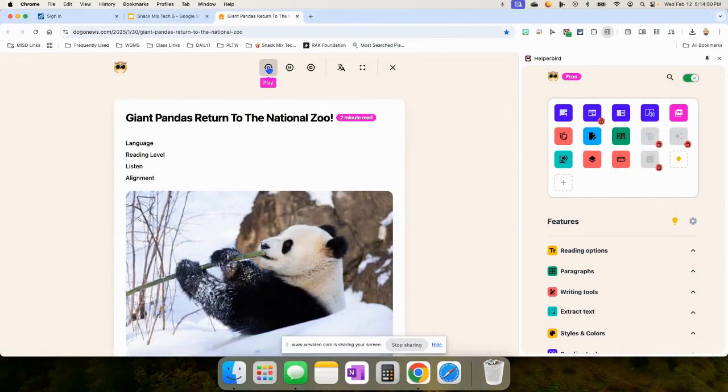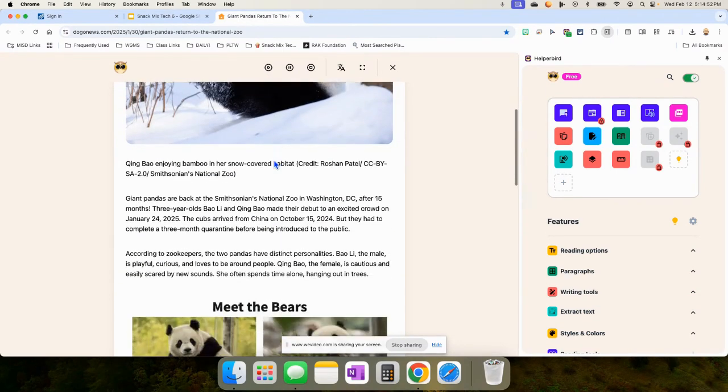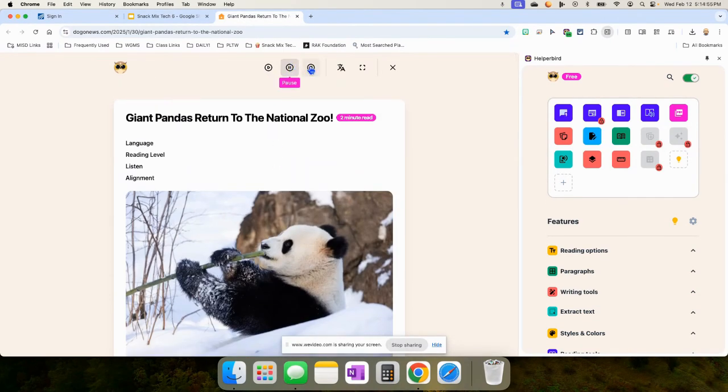You can also press play and listen to it talk to you or read it out loud to you. Here's the pause and the stop button. You can translate it. You can go into full screen. So that's pretty cool. That's reading mode.